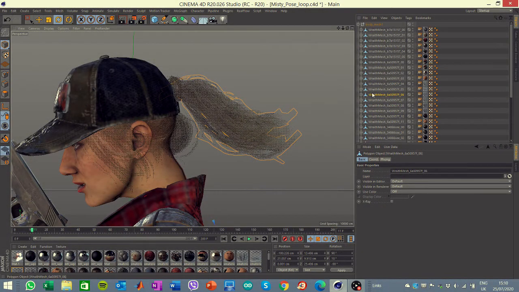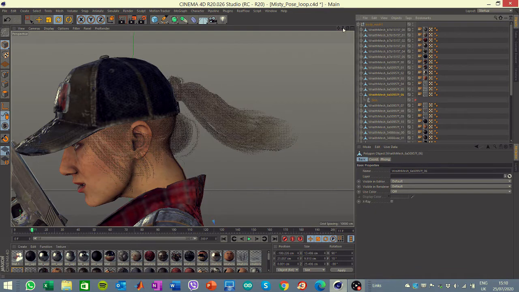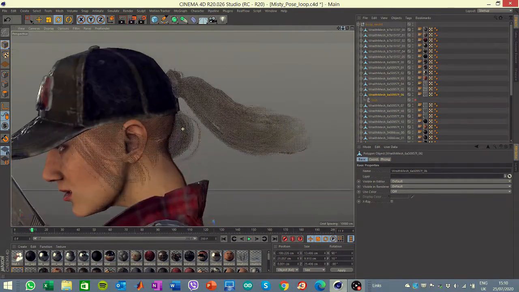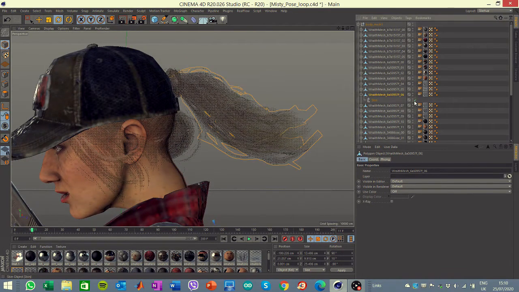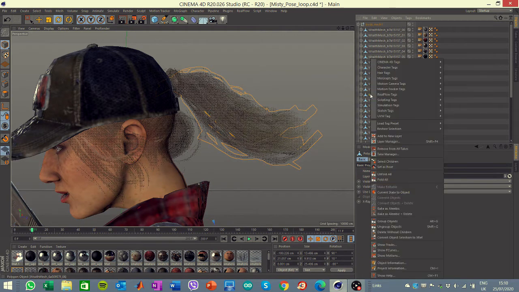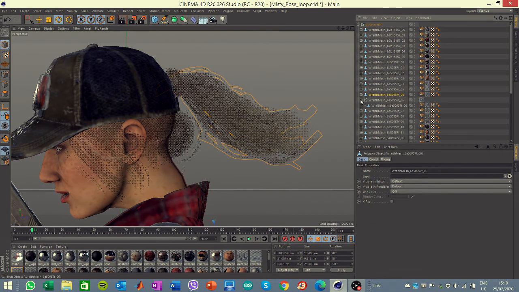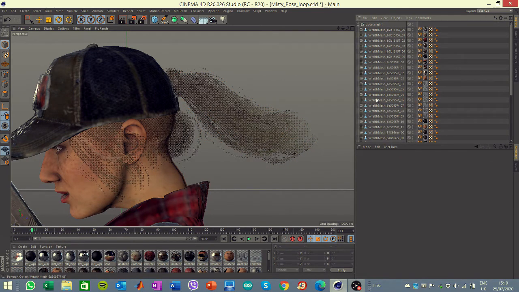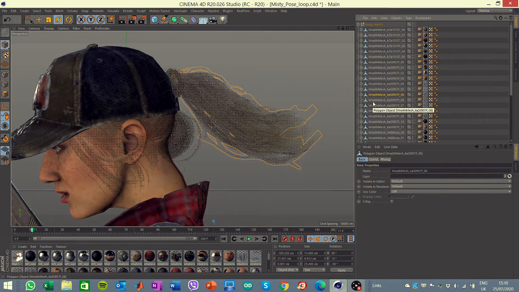So I've loaded up another scene here, and this is a character from COD Zombies, Misty, and I want to animate the hair, just make it look like it's blowing in the wind. So what I want to do here is grab the mesh of the hair and select current state to object, and this will create an object with no skin attached or no binding to the skeleton. So we want to grab that piece of mesh, which can't be animated now, it's just a piece of mesh, and drag it outside the body and get rid of the skin tag.